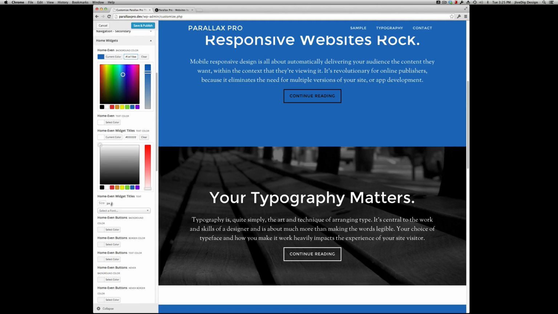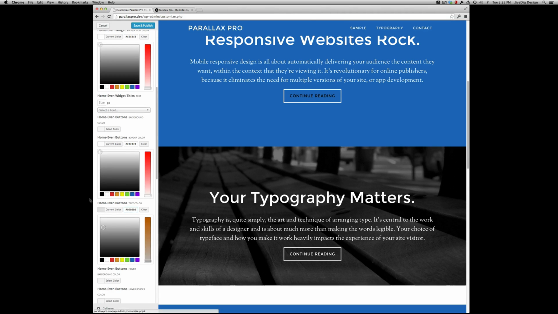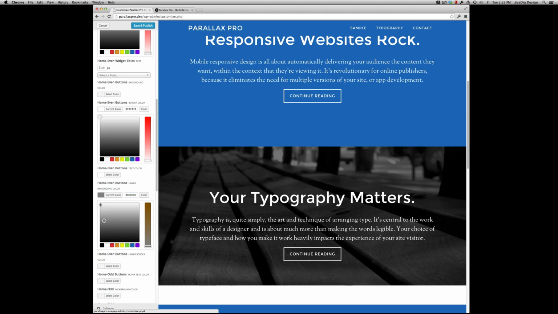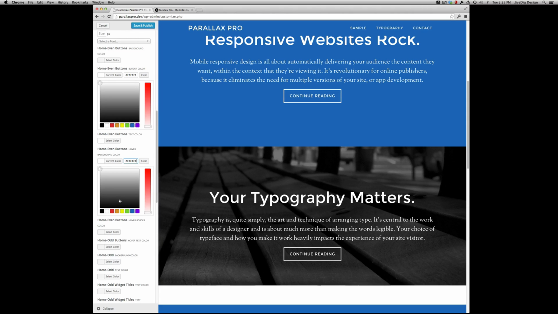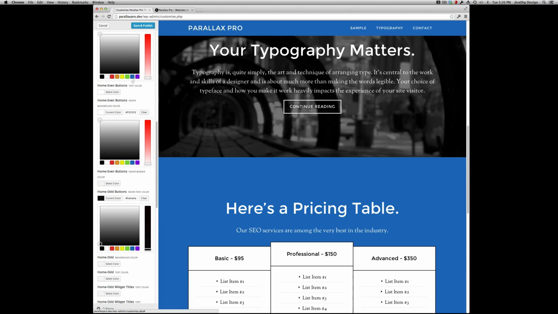Let's see, home even buttons, border, let's leave that, there's the color, and then the hover background, let's make that white. Home even buttons, hover background, it's white, but then we'll need our hover text to be white as well. Oh no, sorry. We want it black so we can see it. Hover text. Oh, I clicked off it by accident. There we go. All right, so that's that. Save that.